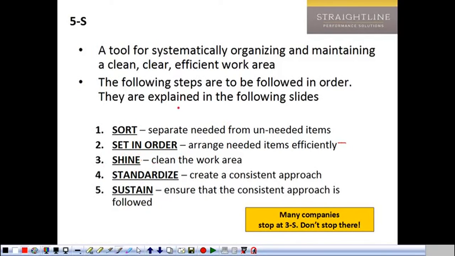Okay, shine literally means clean it. Okay, standardized means not only am I going to do it, but other people are going to clean and put things away in the same way. And then sustain is really about, honestly, it's about metrics. Metrics and checking. We're not only going to have a standardized way, we're going to check to see whether those standards are met, and we're going to monitor it over time. So it's really about monitoring.